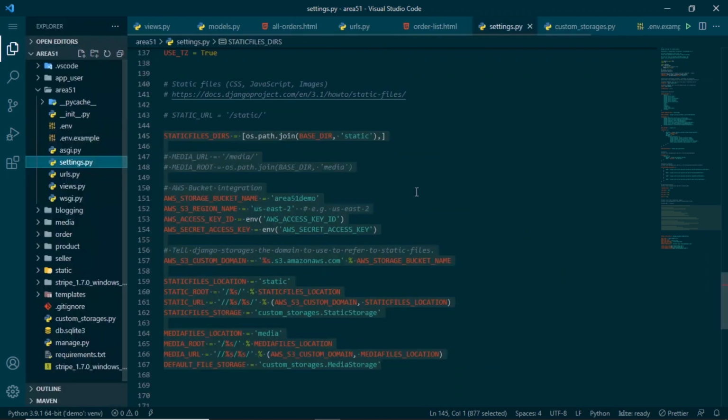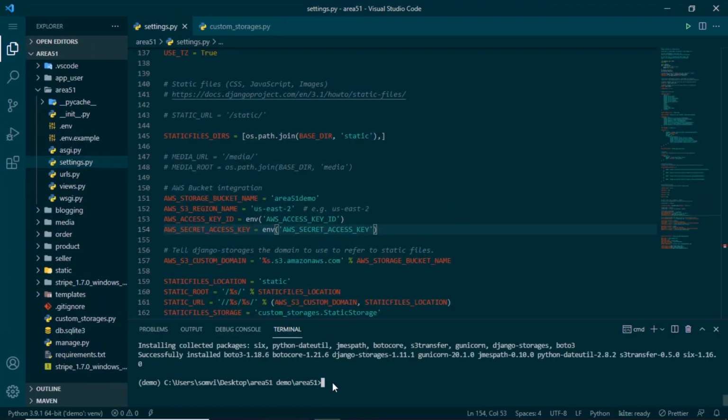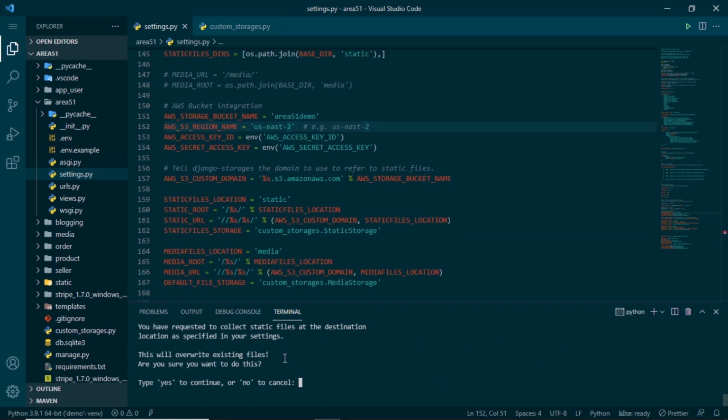Now the next step is, we will need to run a command which is python manage.py collectstatic. What this will do is, it will collect all our static files and it will put those files into our S3 bucket. So if I run this, it is showing that we already have the files, and if we want to overwrite it, we can say yes. As we have many images and many static files, it will take some time, but to confirm if the files are getting stored or not, we can go to our bucket.